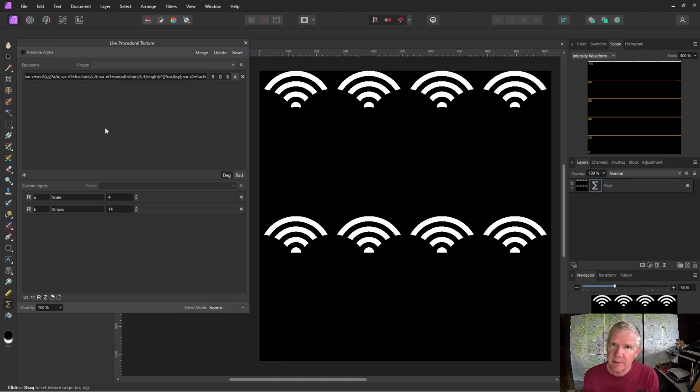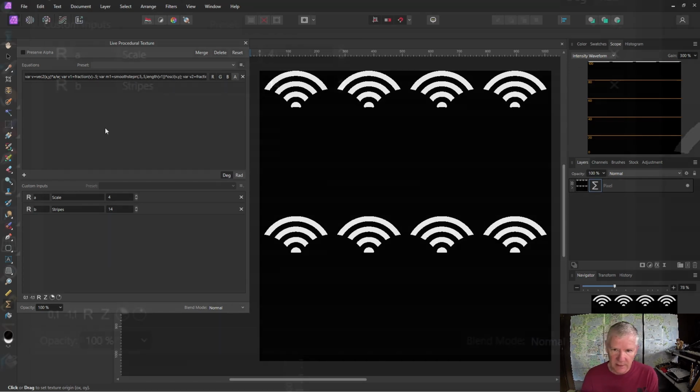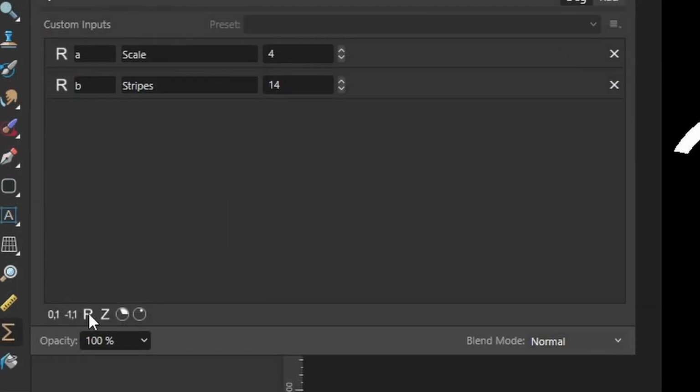So there's my basic pattern, and now I have to repeat that, and it turns out I'm going to repeat that a total of 8 times. So I need to make 7 more copies of these, and each one has to be offset by a certain amount. In order to do that efficiently, I'm going to create a variable, a real number input.